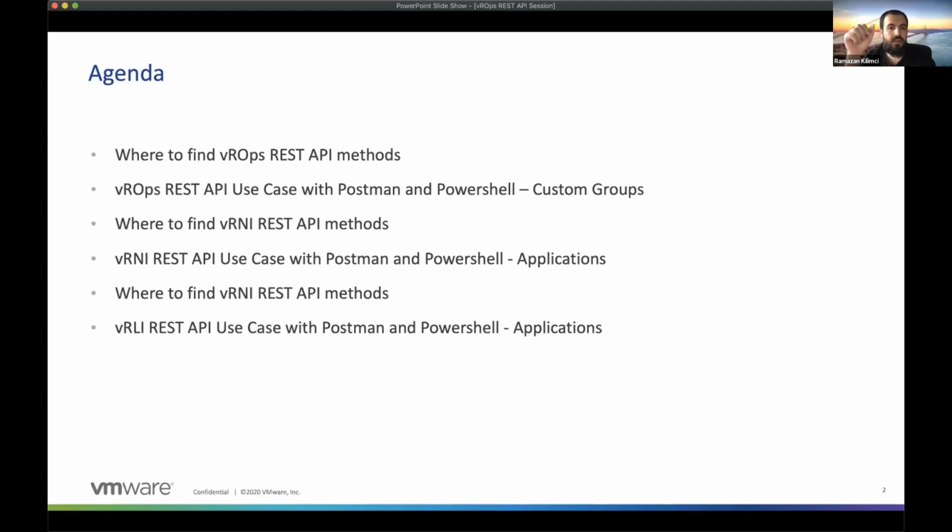The second one will be about Network Insight, and we are going to create applications using Postman and PowerShell, and of course leveraging the REST API of Network Insight. And last but not least, we will find out how we can get events from vRealize Log Insight using the REST API.